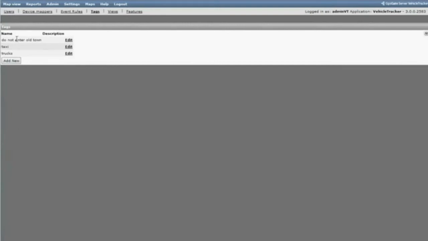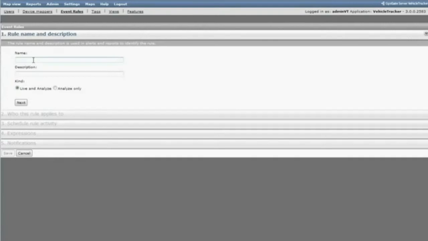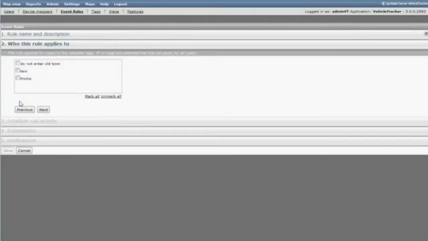Now we need a rule that will actually prevent our users from going inside the geofence. So we're going to event rules, and we're going to add a new event rule. Let's go and give your event rule a name. I'm going to use the same name as before. And a quick description as well. Then go down and press next. Now this is the group of users that we tagged earlier. So select the tag that we made and press next.